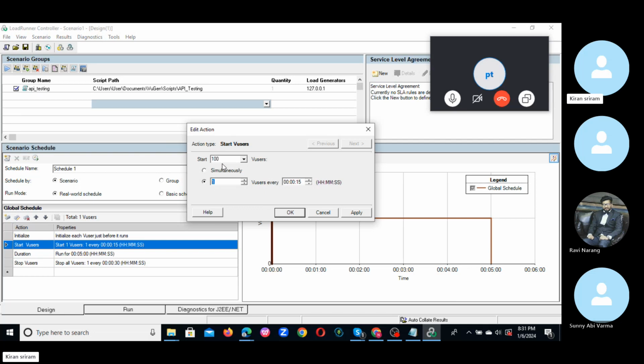For example, you are giving 100 users, so based on the 100 users you need to give every 10 users ramp up with 1 second. Okay, what will happen is every 1 second 10 users will be increased, which means 100 users will not log in at a time. First 10 users will go, and after that again 10 users every 1 second it will increase. So we need to decide the ramp up based on the number of virtual users. Okay, and after that click on OK.